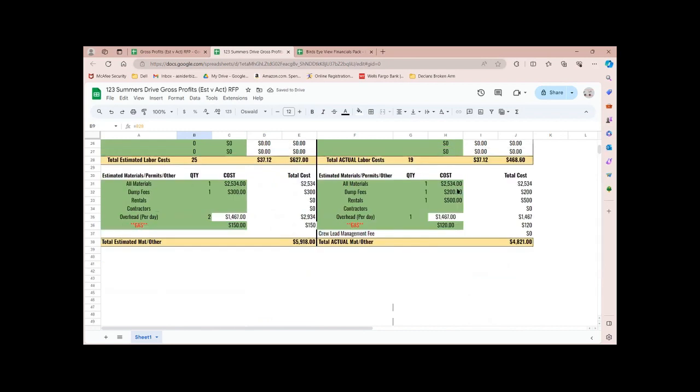All right, we're going to move down to our materials. So all of our materials, we have costed out at being $2,534. We have a dump fee of $300. We do not plan on renting any materials or tools for this project. We are not paying any contractors out. This is our own crew.